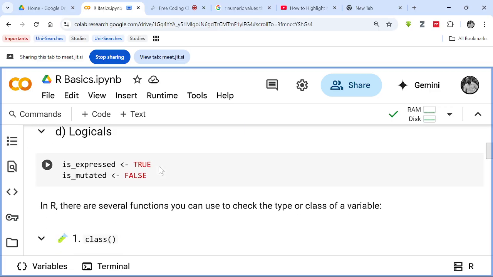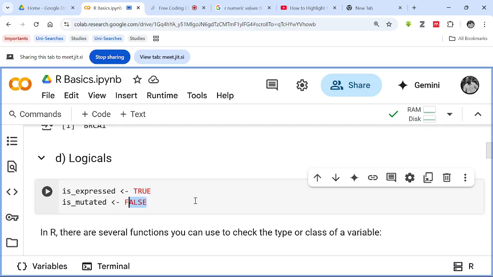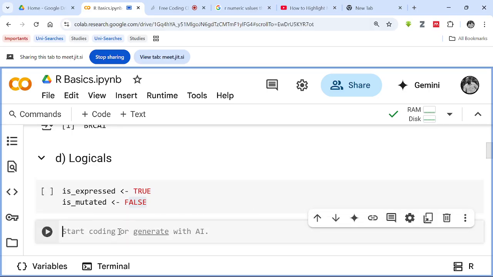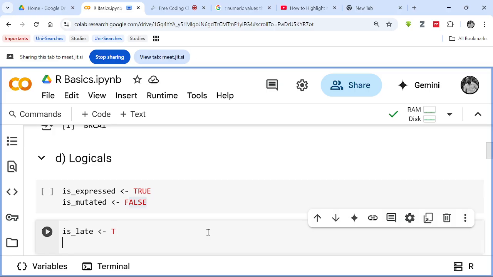Then the next one is called logical or boolean. In Python they are called boolean. In R they are called logicals. So logicals is true or false. True or false. I want you guys to understand that, okay, let's just say it's late. So let me show you guys something here quickly before we go. Now it's late. We can use T to represent true, and then is early.